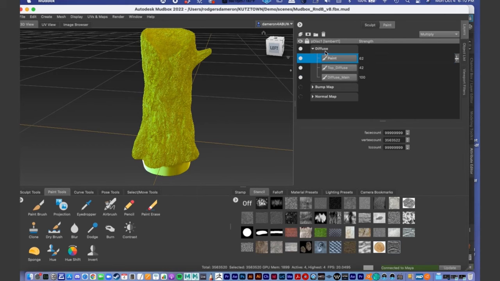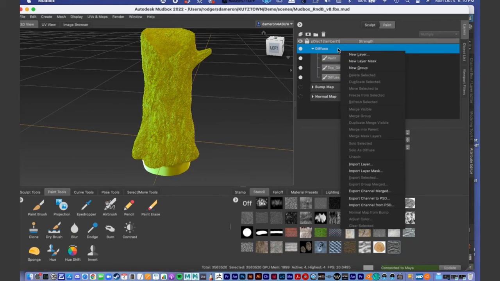Under layers, under diffuse, right where it says diffuse right there. So I'm not going to do this on any one of these specific layers. I'm going to do it for the whole group, and that's really important because otherwise if I do it just for one of these, it's just going to only export that layer that I have selected. So I want to do this to this whole group. I'm going to right click, and then I'm going to go down to export channel merged.